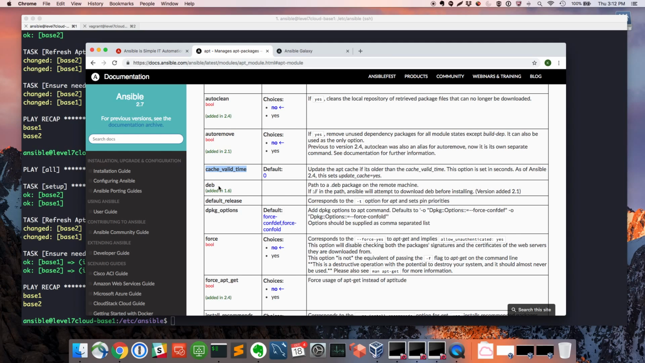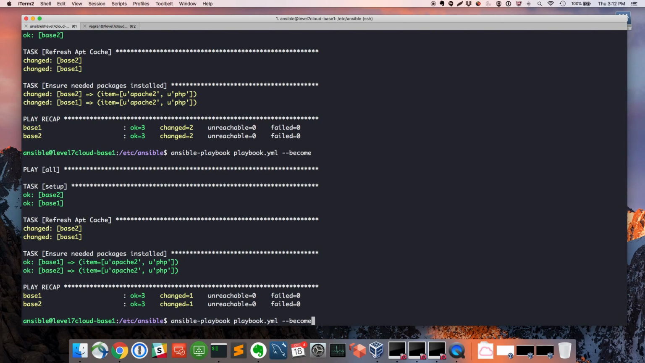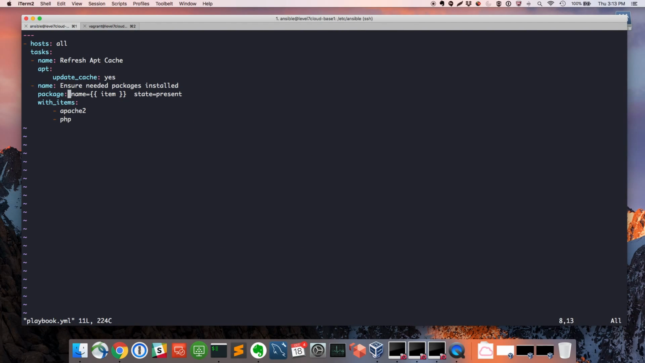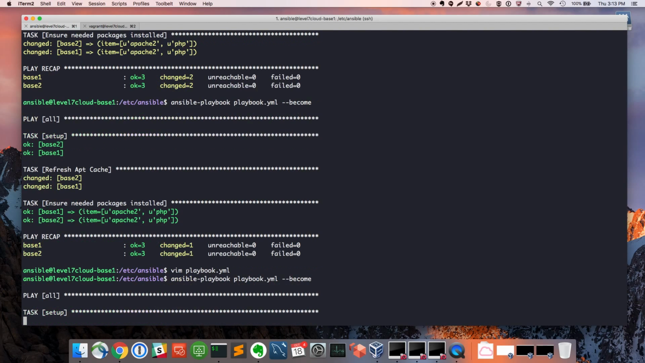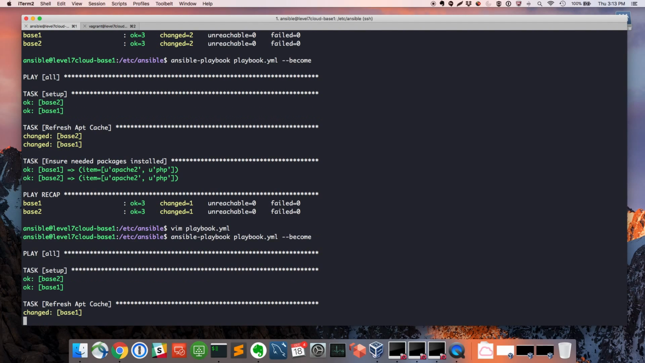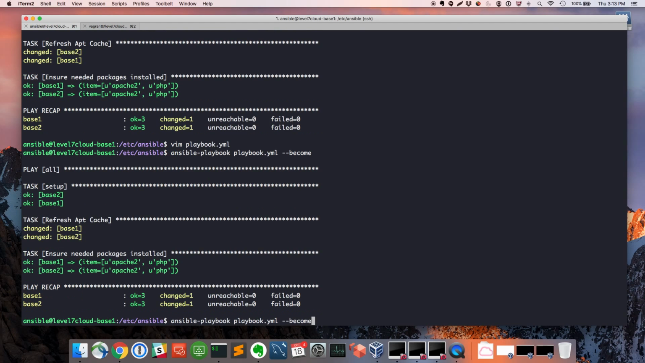So let's modify my playbook here, and I will add cache valid time. Let's set it to 60 seconds. So it's going to only update after the cache has elapsed a minute. So let's write that, and let's run it again. And then again.